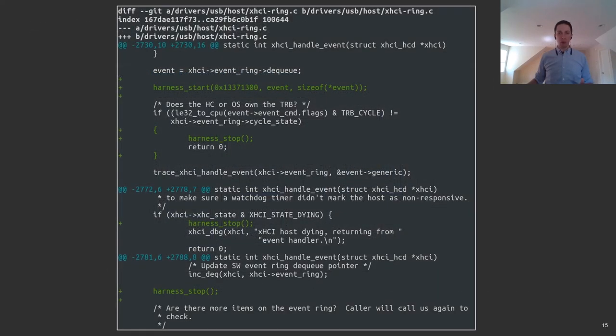Now, if you look at the code itself that we had to add to the kernel, what you see here is the XHCI handle event function, which is an interrupt handler for the XHCI subsystem. An interrupt comes in, and then this structure called event is getting dequeued from the ring, which is DMA accessible. Event at this point is still just a pointer pointing to that DMA mapped memory. And that's where we actually want to start fuzzing.